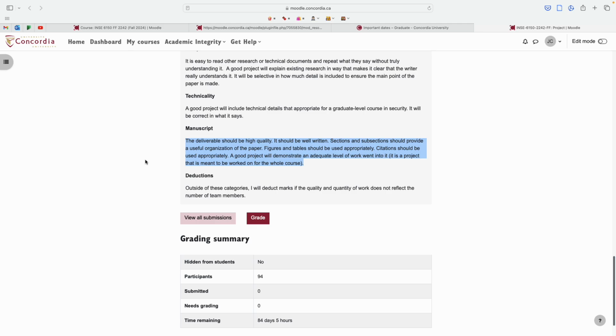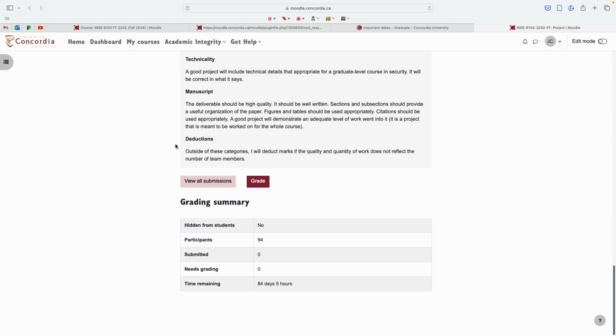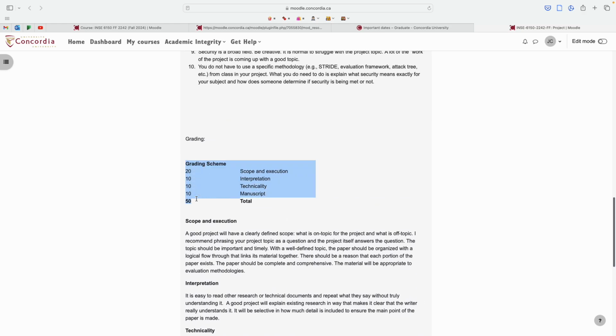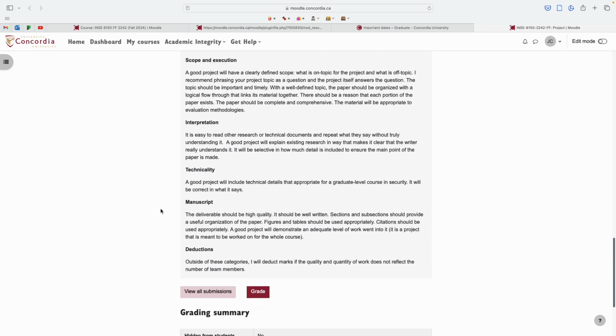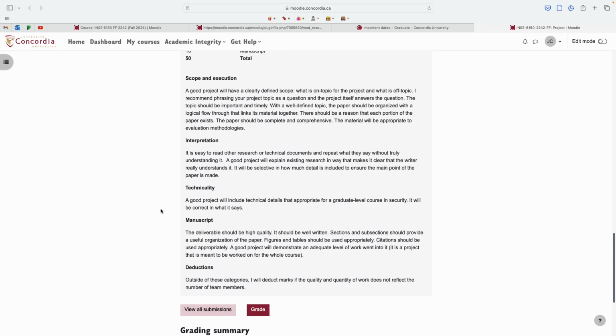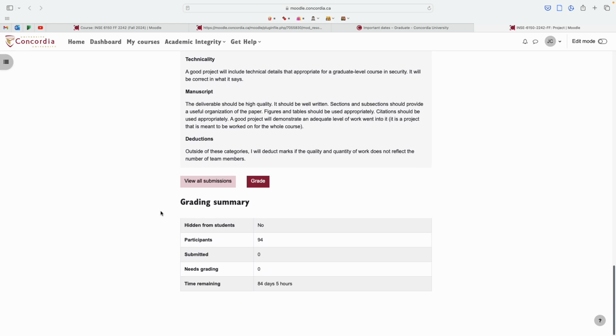Or are they sort of pointless figures that are just there to make it look like there are some figures there? Yeah, so anyway, that's the manuscript side of things. And then there could be general deductions that I don't necessarily tie to one of these categories. But yeah, that's more or less the grading scheme.